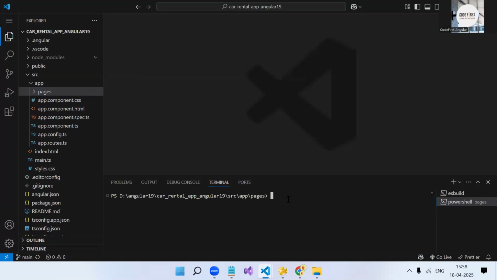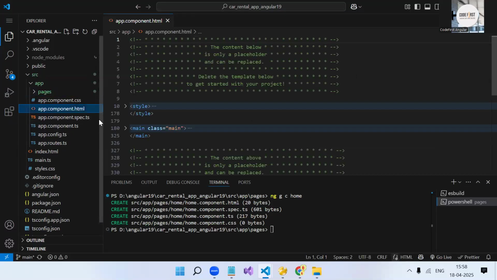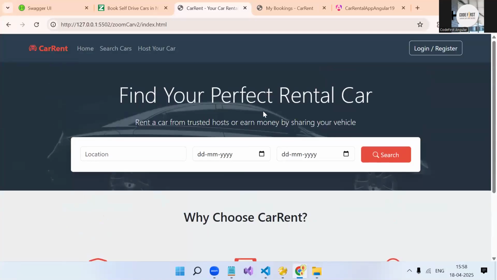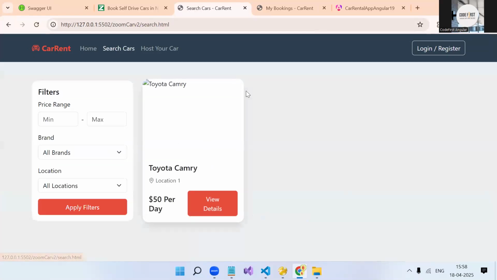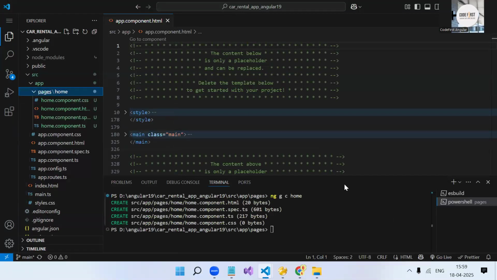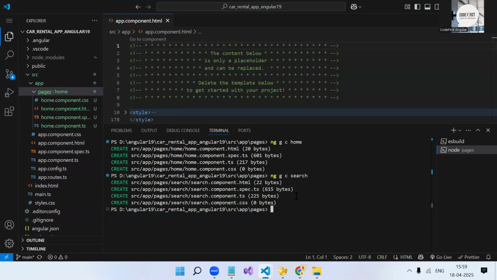So now we have to create the component. ng generate component home component. Here we are going to have the landing page. Our navbar we will put into the app component, but after the navbar, all these things are our home component, the landing page. The search page will also go into the home component. Then search car. This is another component we are going to need, where we are going to show the cars which we are sharing. So ng generate component search. This is the next component which we have created.